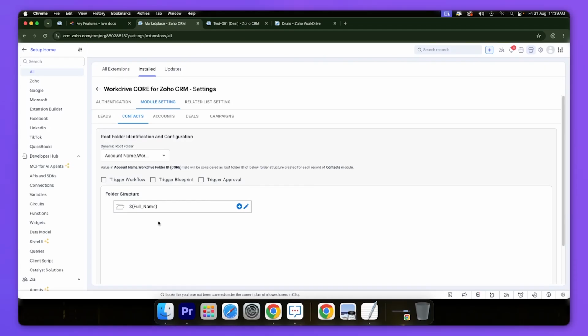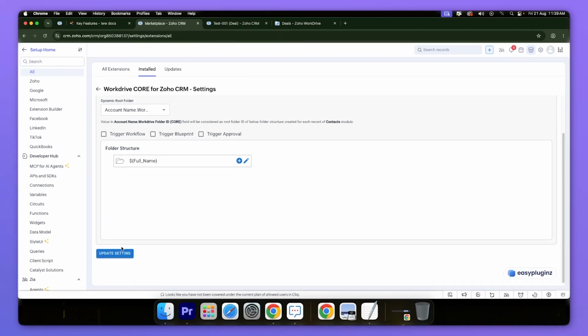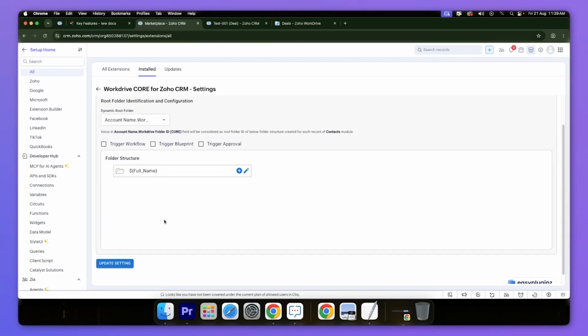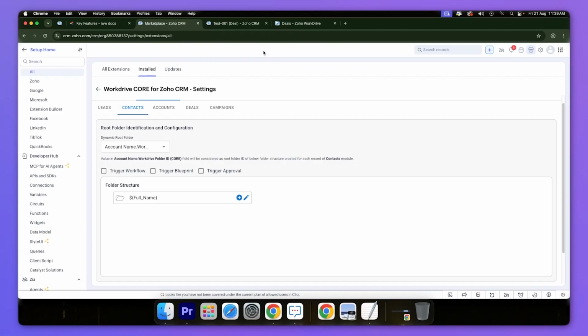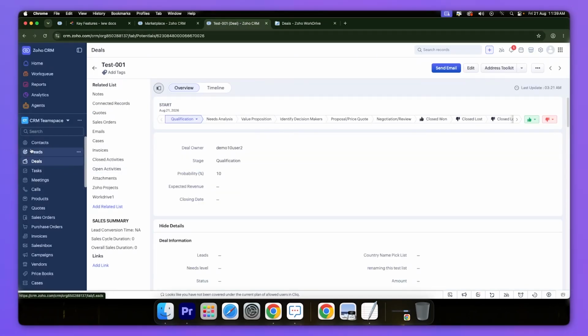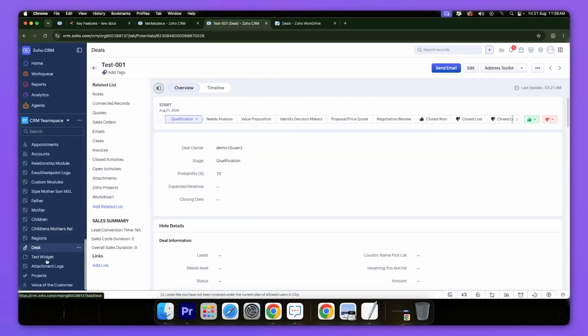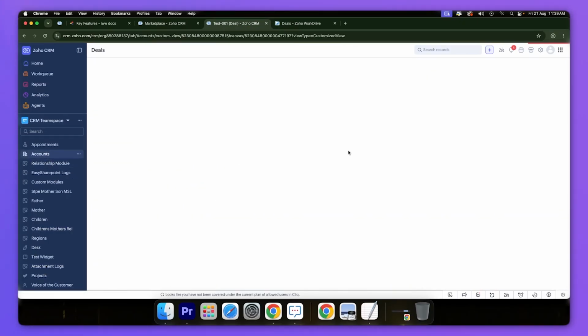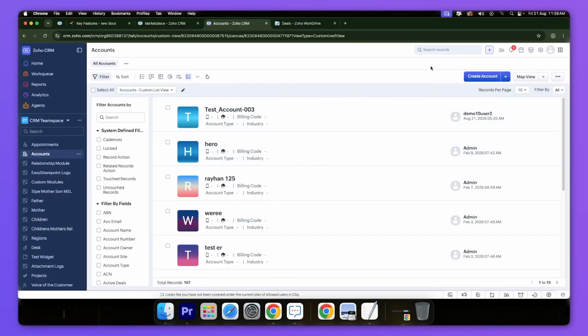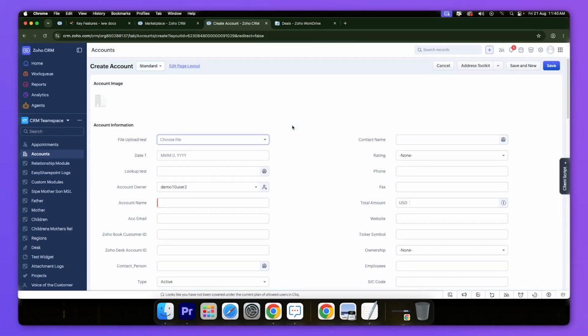After selecting the Dynamic Root folder, I will keep the remaining settings as they are. Then I will click Update Settings. The setting has been updated successfully. Now, let's go to the Accounts module and test the configuration. I am currently in the Accounts module, and I will create a new account. I will give it the name Test Account 004. Then I will click Save.